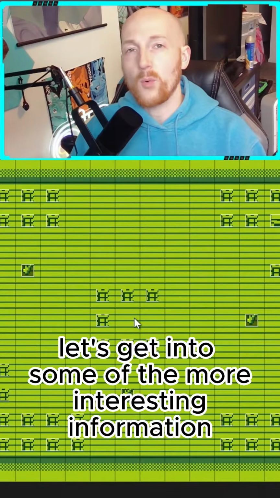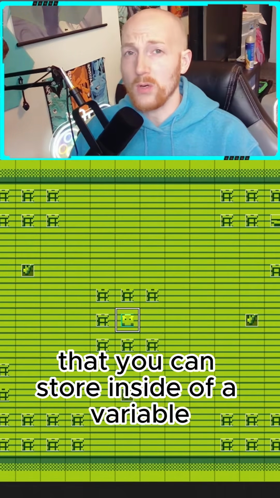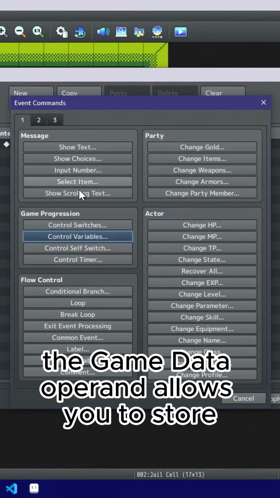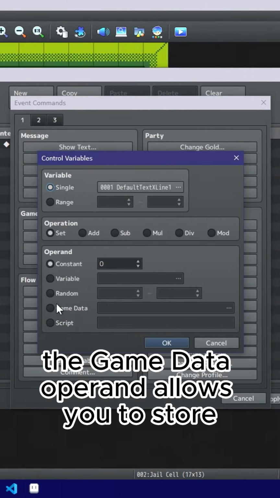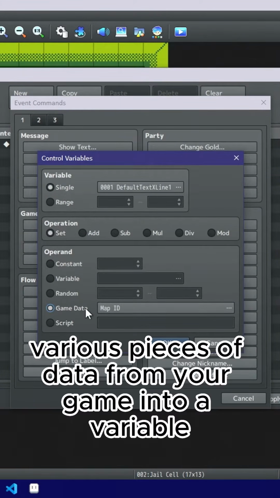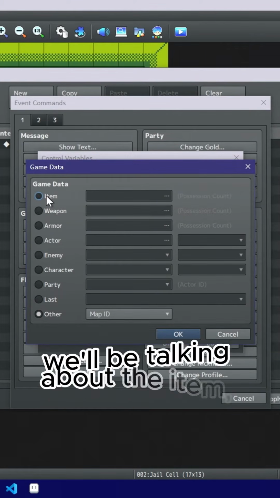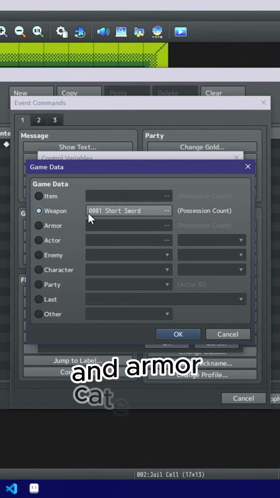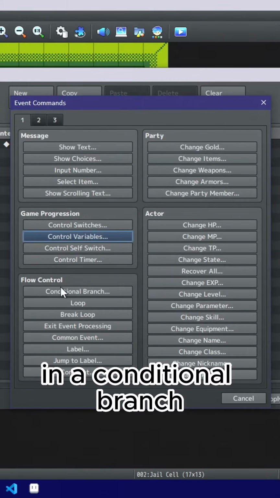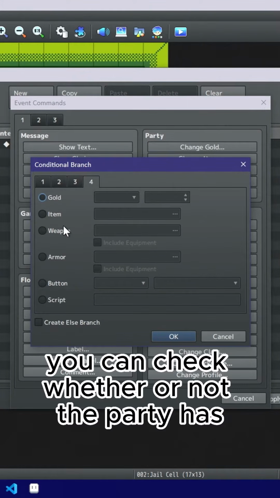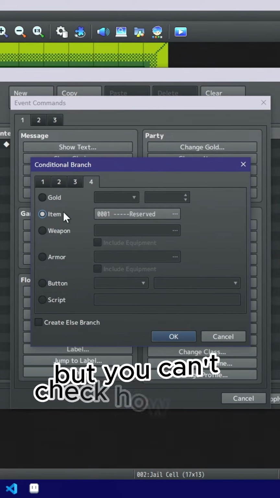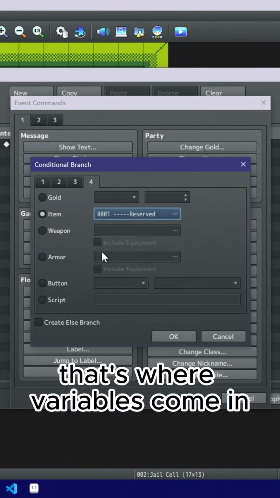Let's get into some of the more interesting information that you can store inside of a variable. The game data operand allows you to store various pieces of data from your game into a variable. For this tip, we'll be talking about the item, weapon, and armor categories. In a conditional branch, you can check whether or not the party has one of these items, but you can't check how many. That's where variables come in.